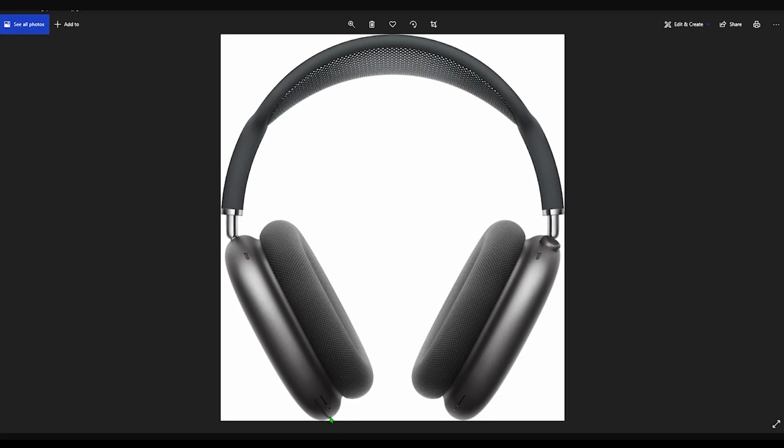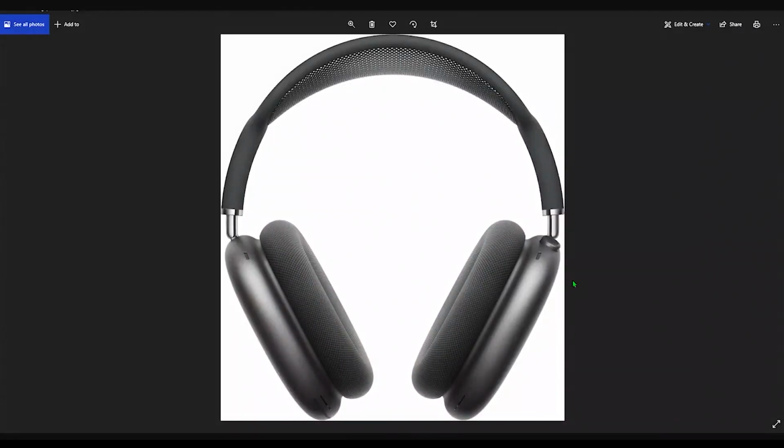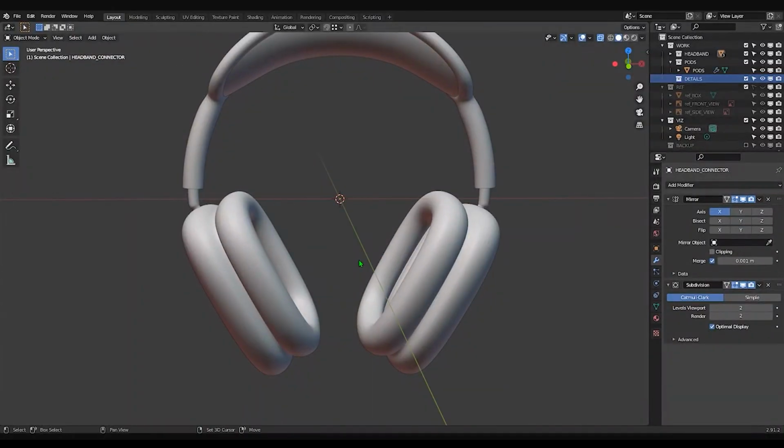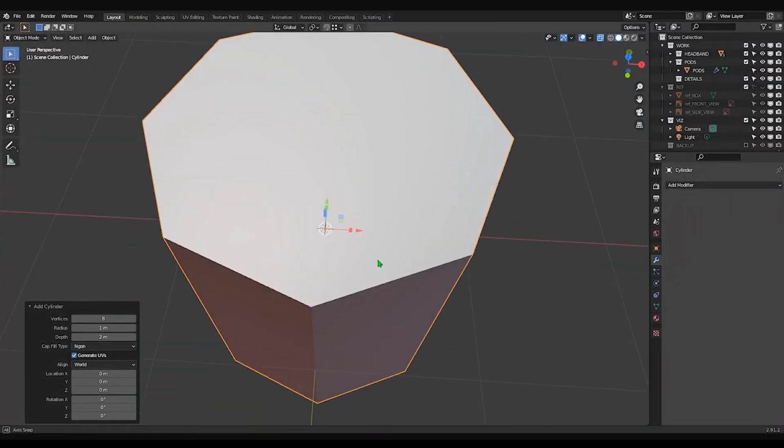For example, on this side there is the lightning port, and mainly that, but also the button here, and there's another button on the other side. So the main crone, as it's called, this one. To do that, we will use a cylinder. You already know 8 divisions is perfect.